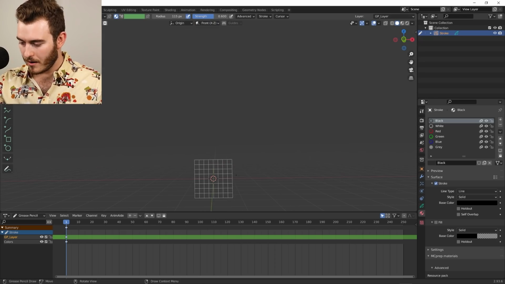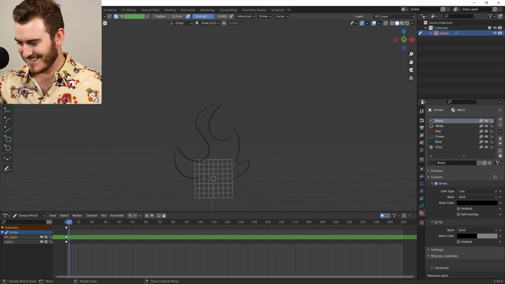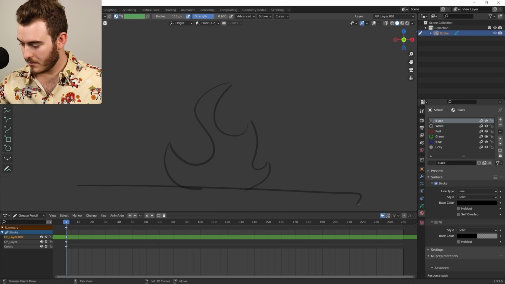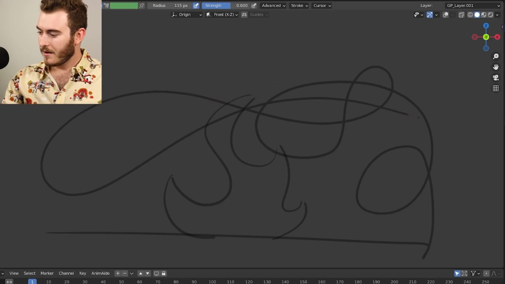I'm going to draw a fire and then I'll draw frame two. How do you draw fire? I kind of skipped this step. I don't actually know how to animate fire. Can I draw a straight line? What the heck is that? What the heck is that?